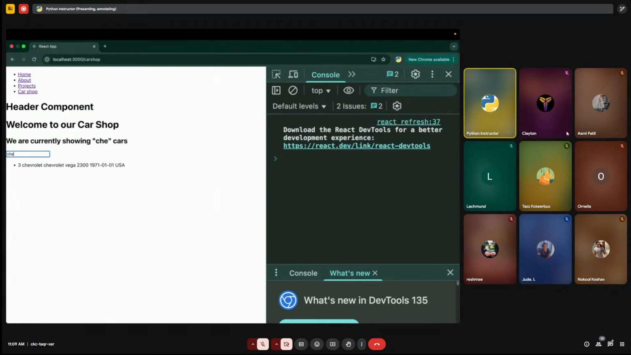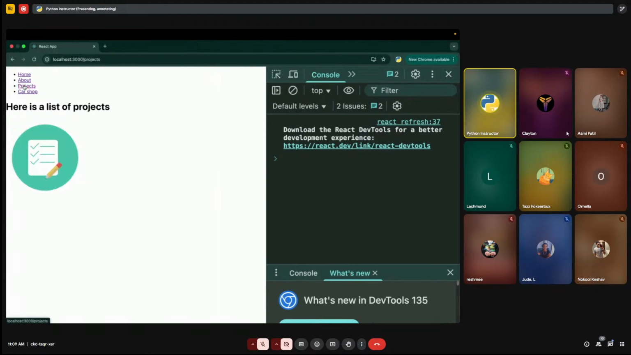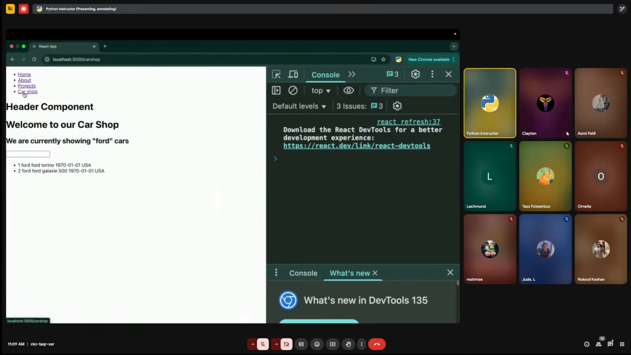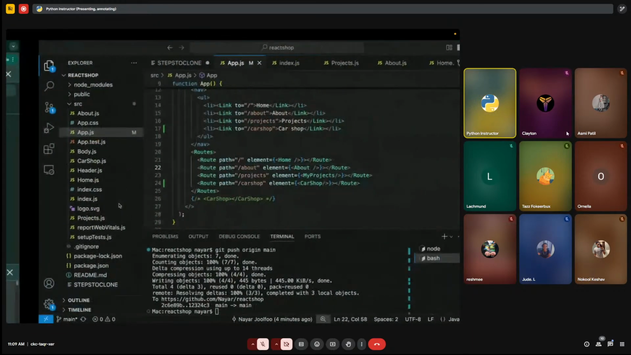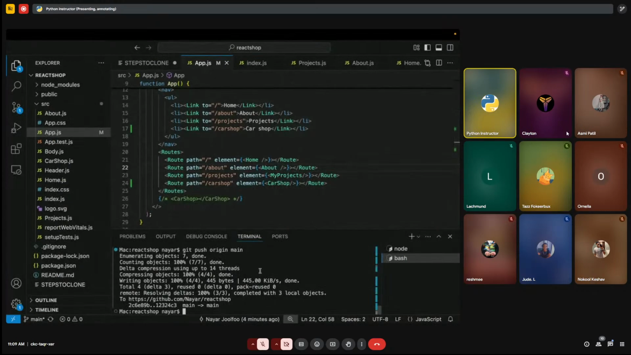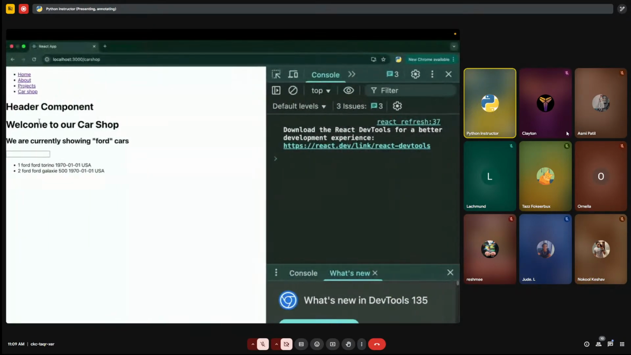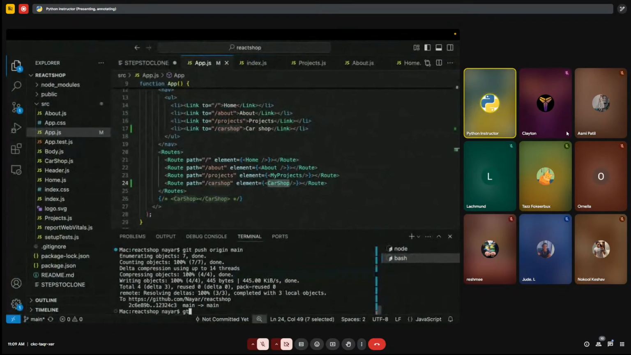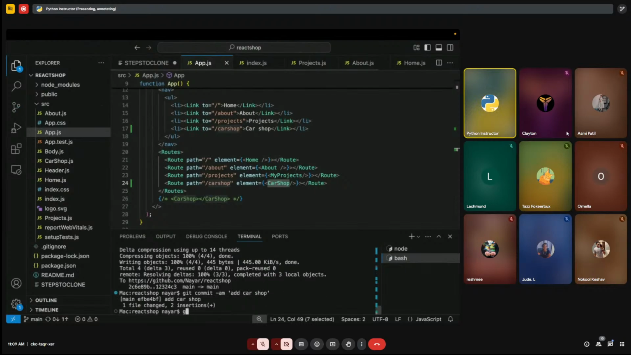See, projects, about, home, car shop. See, everything is just modular now. So you can have different teams working on different components. This morning we worked on car shop, and now we just add it into this route, and we get the same thing here. Okay, so we have done git commit, add car shop, git push origin main.